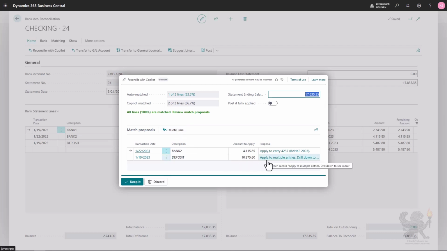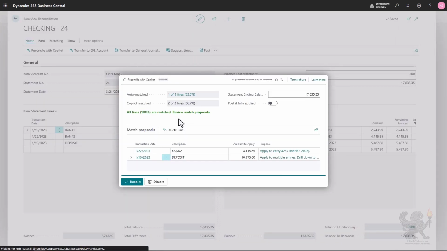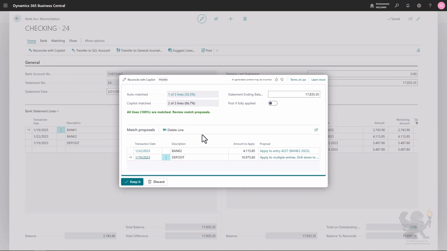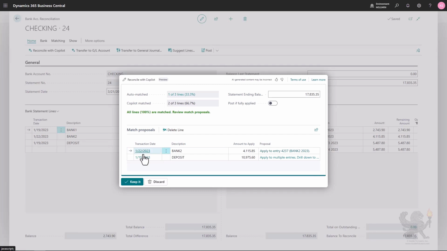Here I can click on the proposal. In here you can see now the two bank account ledger entries that the deposit is matched with. Another thing is the first transaction. The first transaction has another transaction date than the bank account ledger entry. If I click here on Apply to Entry, you can see that the posting date of my bank account ledger entry is January 19, 2023, while the transaction date is January 22, 2023.